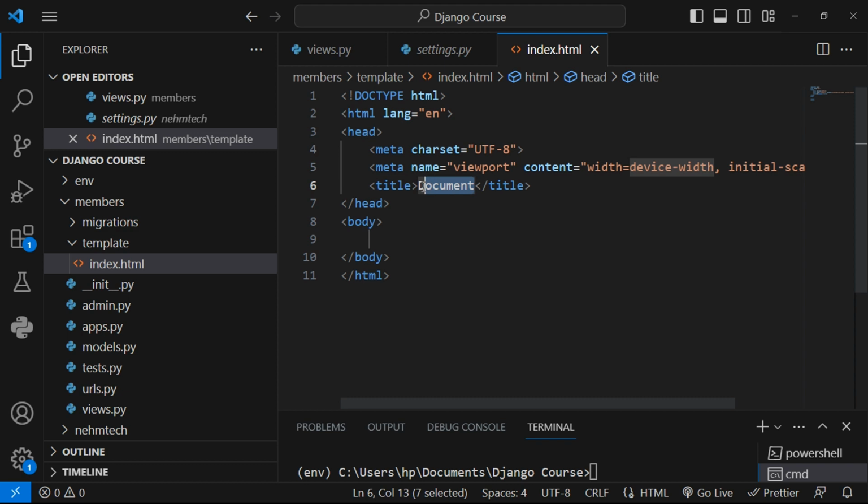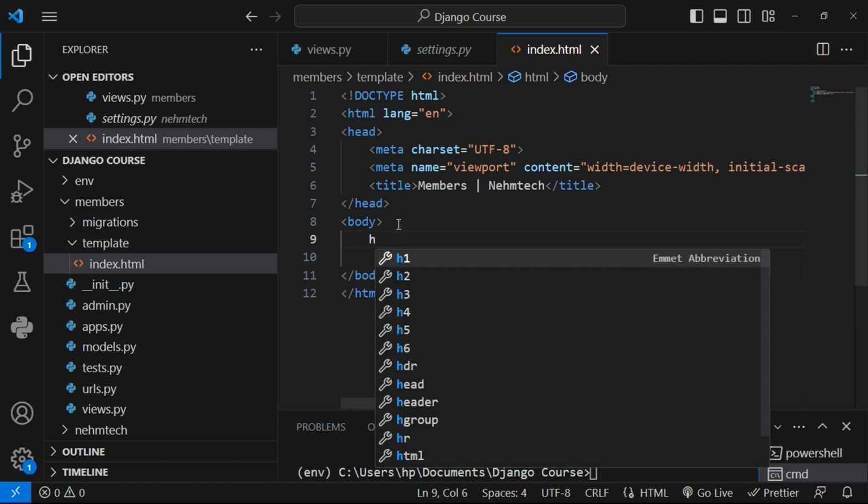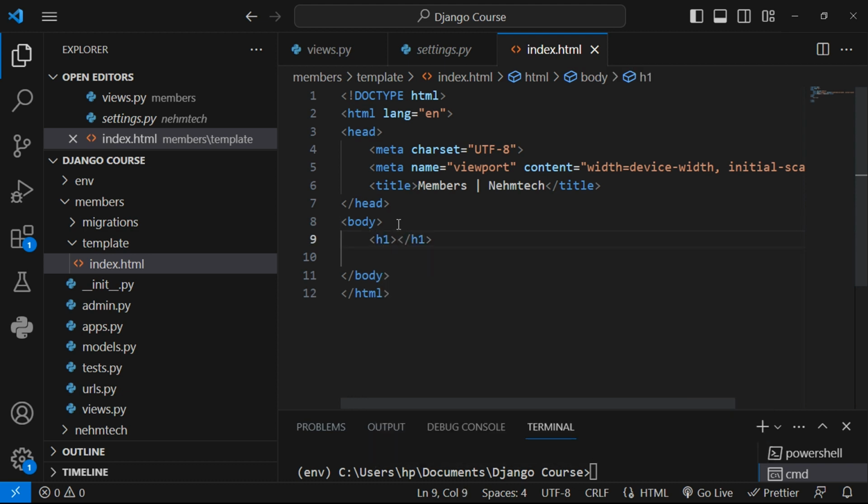Then you can give it, for example, the title members nametech. This is the title, which usually appears at the tab of your project. And then let me just use an h1 and call it something like nametech members app, just to test, right?